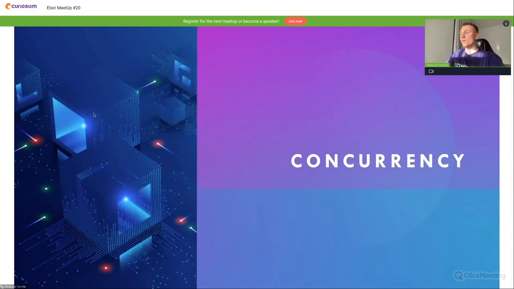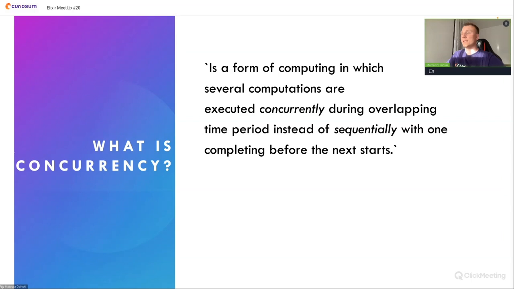So let's kick this off with what concurrency basically is. Concurrency is a form of computing in which several computations are executed concurrently during overlapping time periods instead of sequentially, with one completing before the next starts. That's the quote taken directly from Wikipedia.